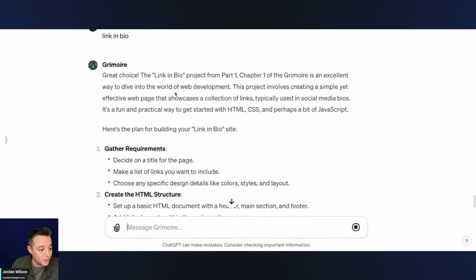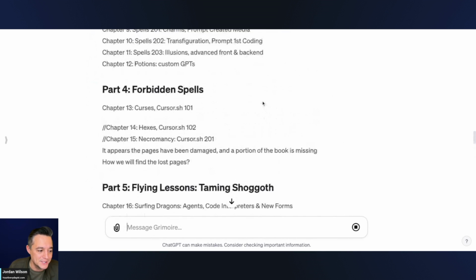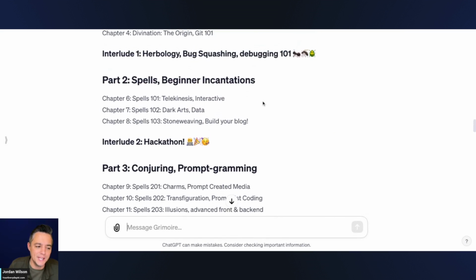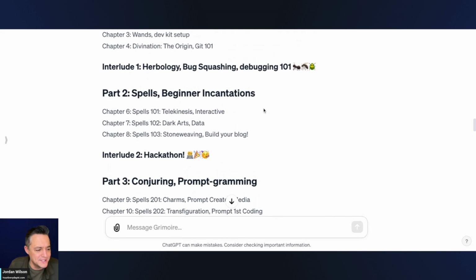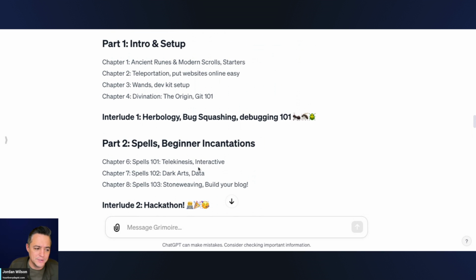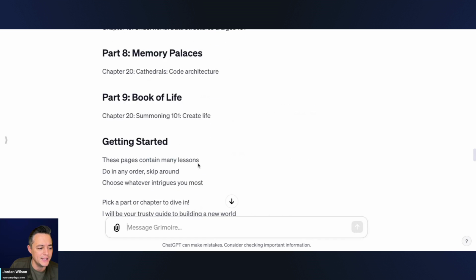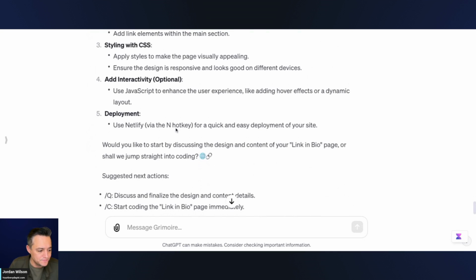It says, great choice, the link in bio project from part one, chapter one. It lays out all these different projects almost in a series. I was actually reading them for a second because I'm like, wait, what is all of this? But it looks like it's walking you through how to use it step by step. It recommends beginners get started with either Hello World or LinkedIn Bio. So I chose LinkedIn Bio.